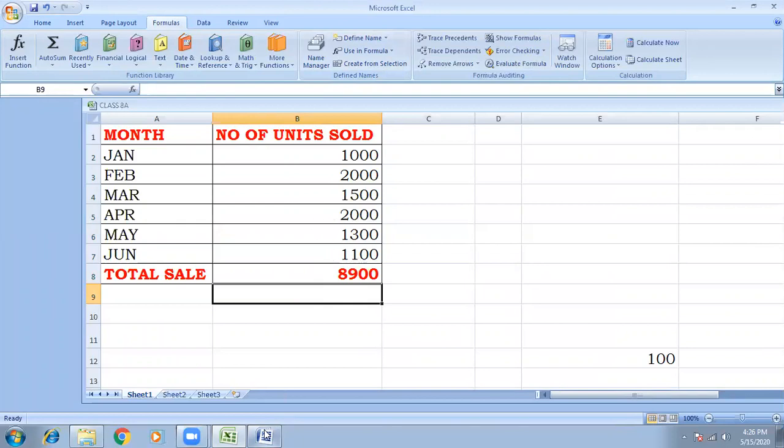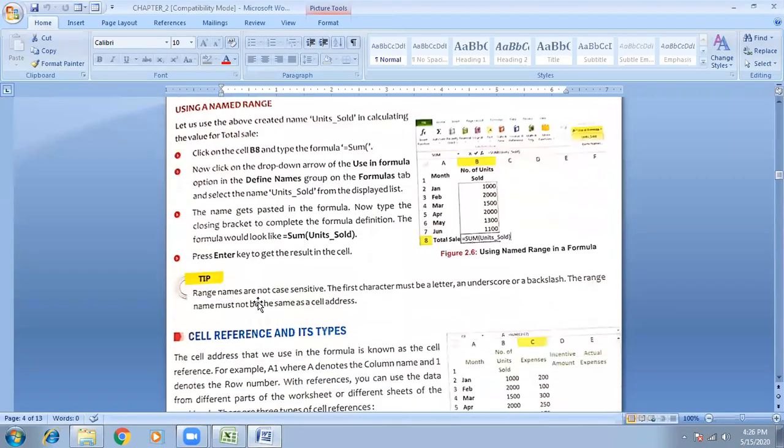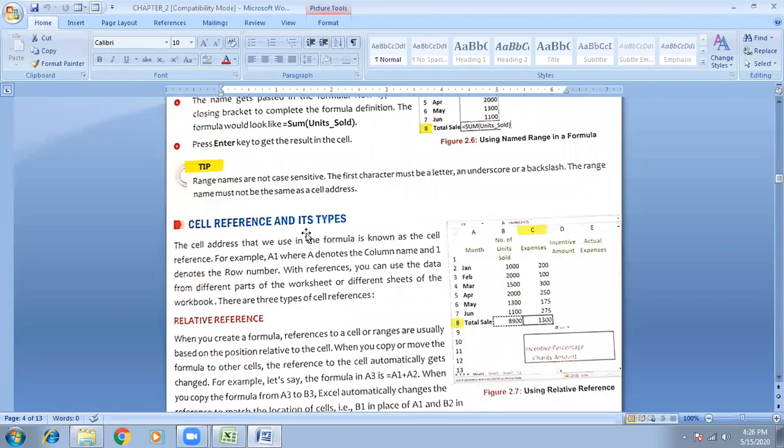The next topic of this chapter is cell reference and its types. What is a cell reference and its types? The cell address that we use in a formula is known as the cell reference. For example, A1, where A denotes the column name and 1 denotes the row number. With a reference, you can use the data from different parts of a worksheet or different sheets of a workbook.